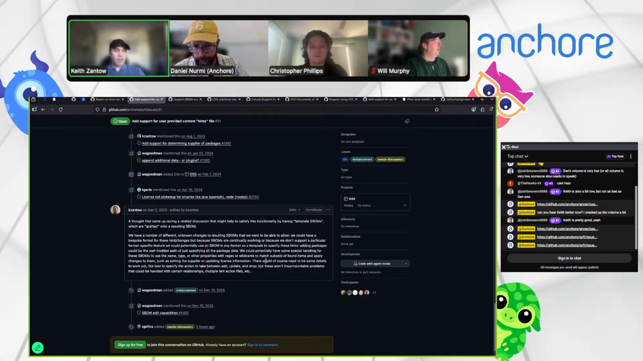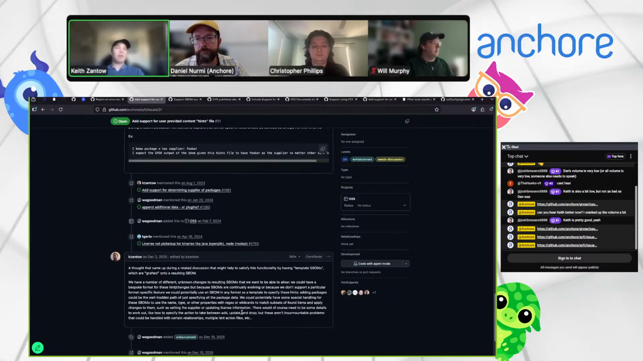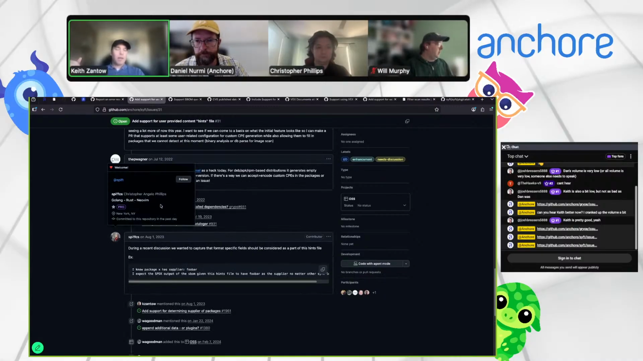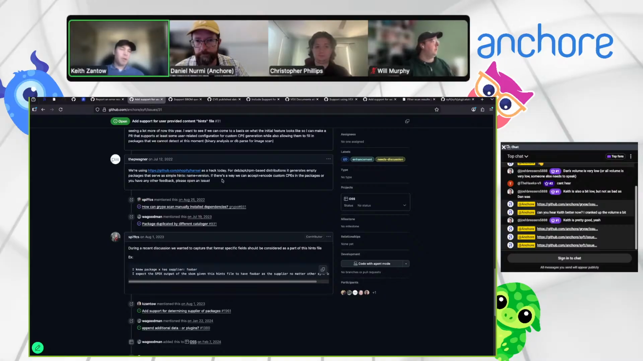The main thing about this hints file is that we have a source name, a source version, a source supplier. We're talking about adding a few more things. There are some PRs to add a few more types of data. And what all these are doing is the user wants to add this data that Syft doesn't generate because they want it in the final SBOM.